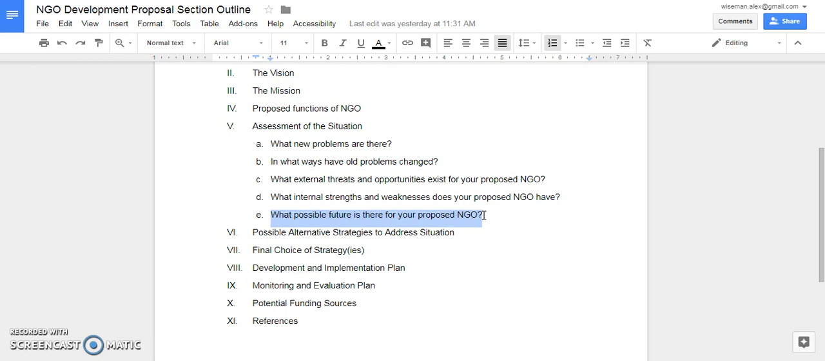They are making the decisions. They are creating the opportunities. How do you put that sustainability into your NGO? You want to then move on to think about what are some possible alternative strategies to address the situation.